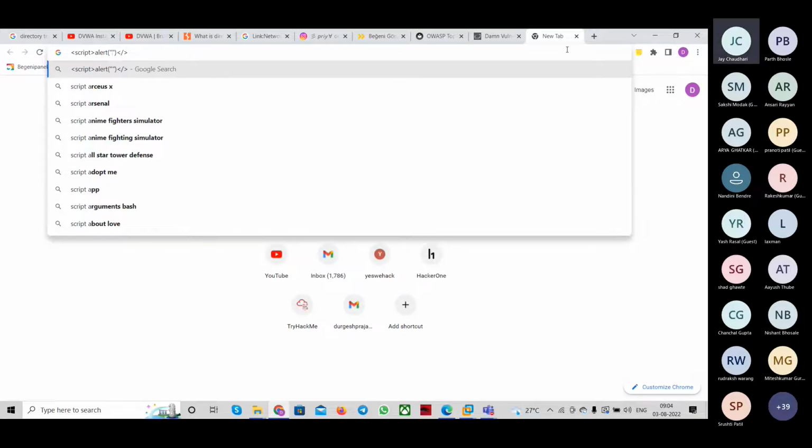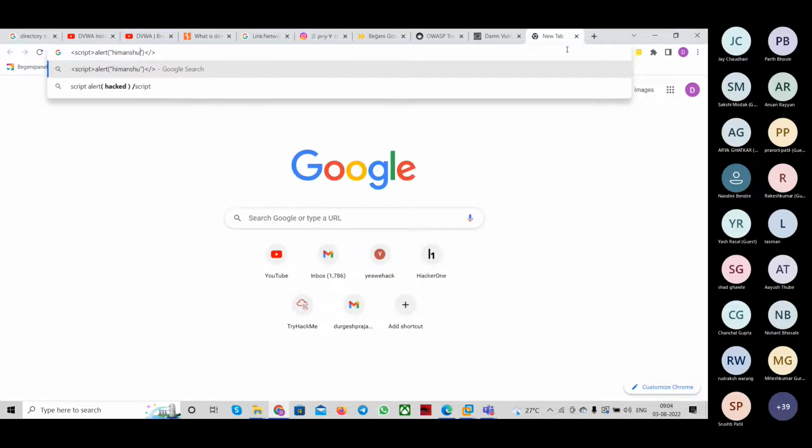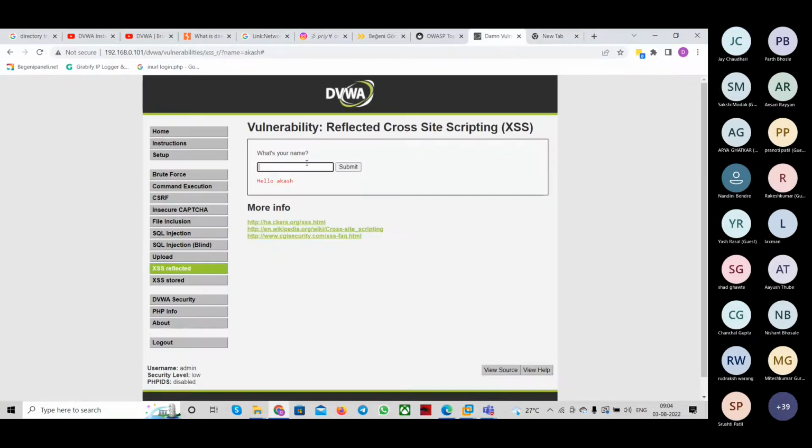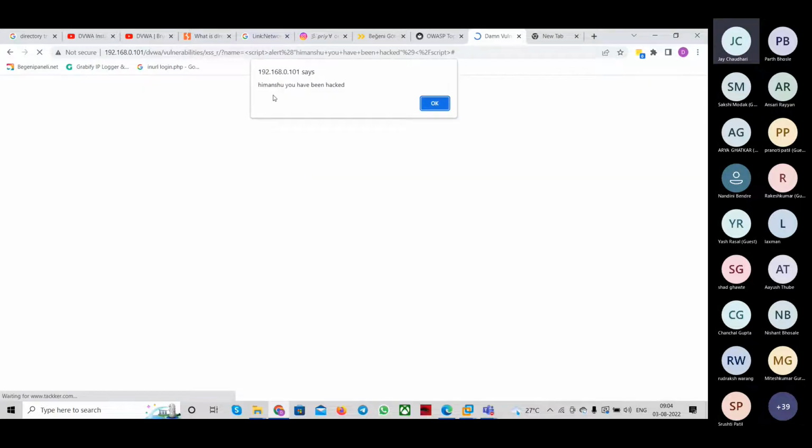Would anyone like to tell their name? Just a name. Okay, Himanshu. Okay, and you close that script tag with the help of this. So you just have to copy this thing and paste it over here. Himanshu, you have been hacked. So can you see there is a pop-up saying Himanshu, you have been hacked? Can you see?